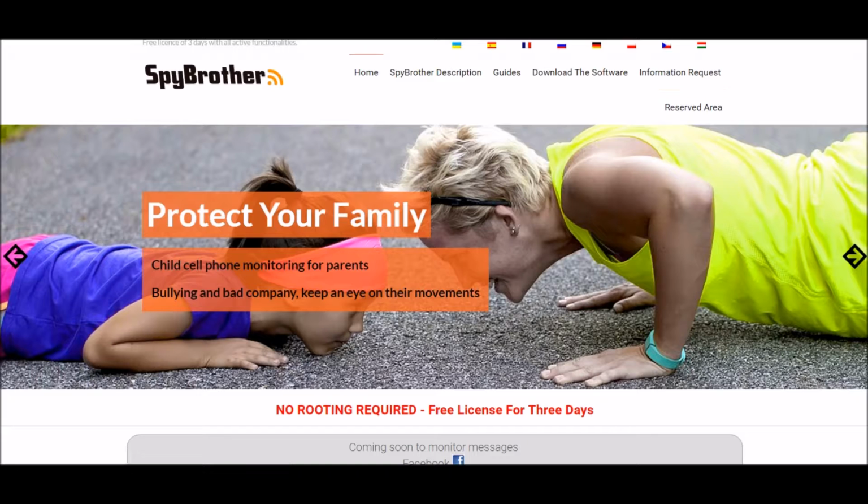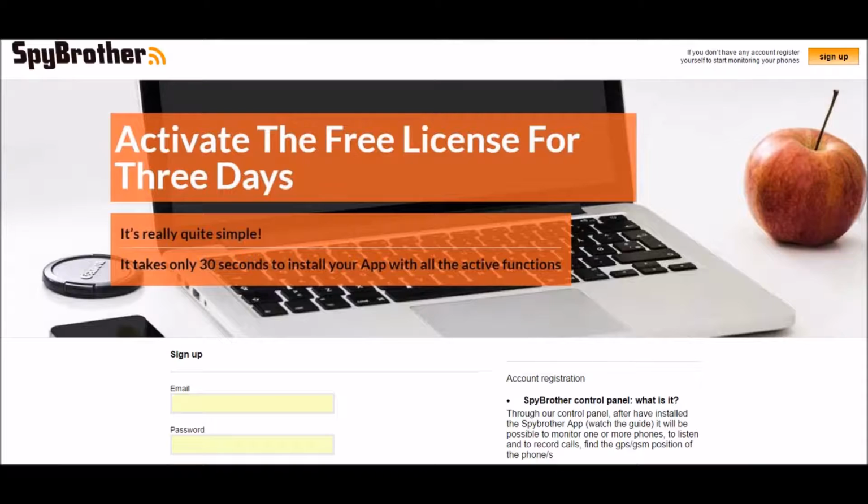For access to the real-time control panel, click on the top right at the voice menu, private area, where you will be addressed to the link account.spybrother.com. To go on with the registration, click on the top right button, Sign Up, and enter a valid email address and a password.